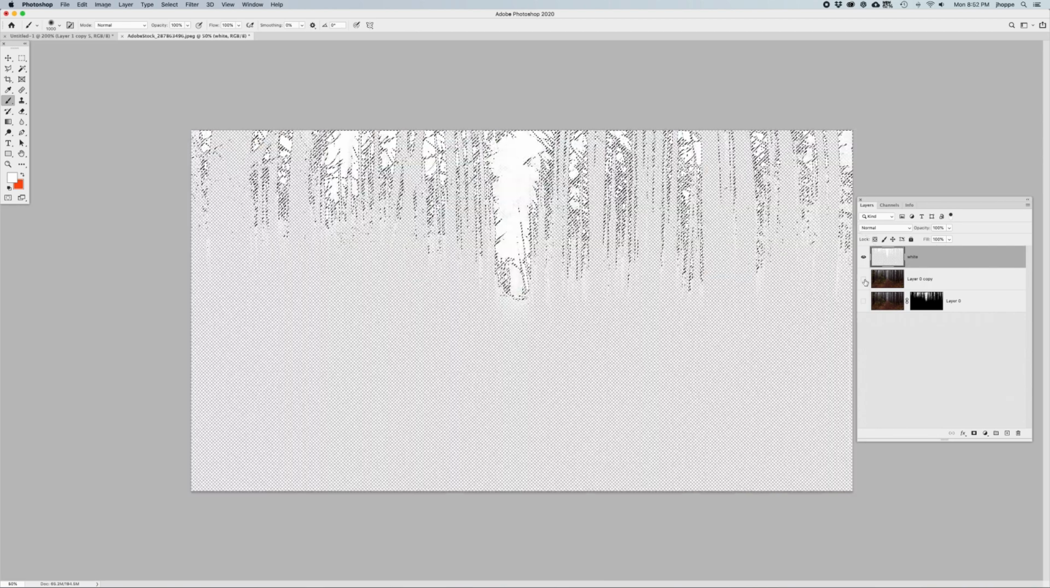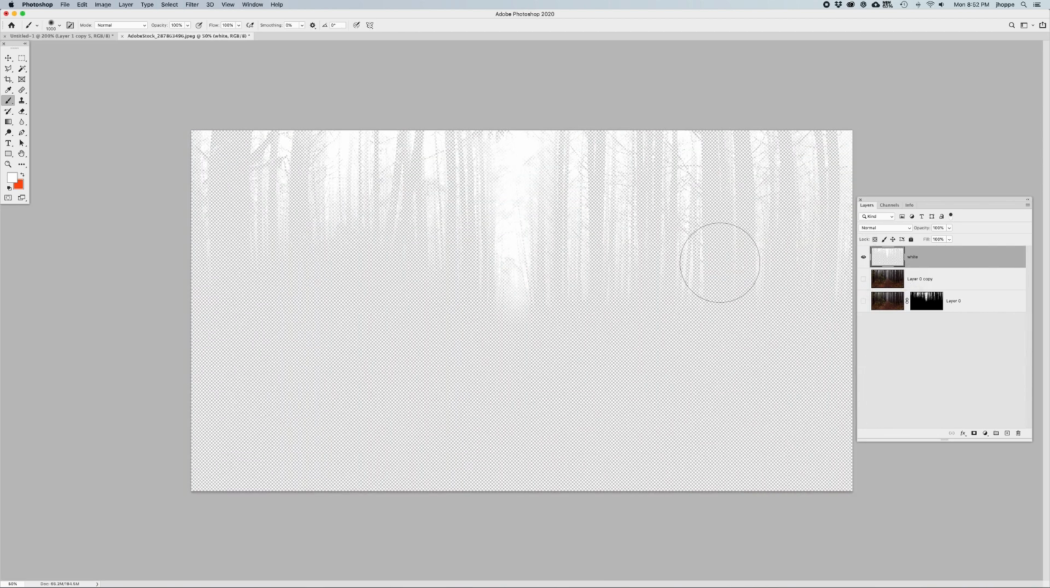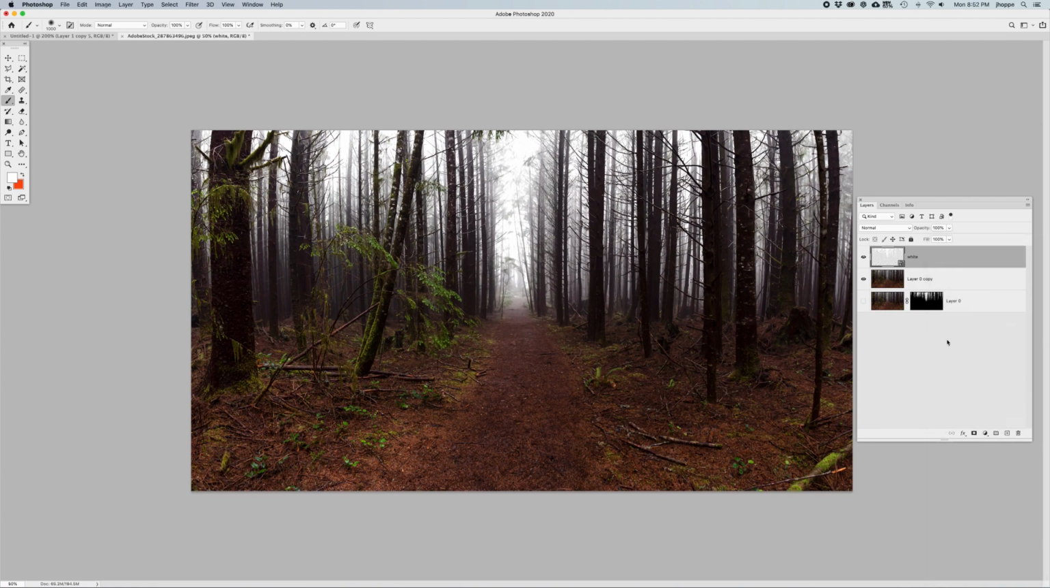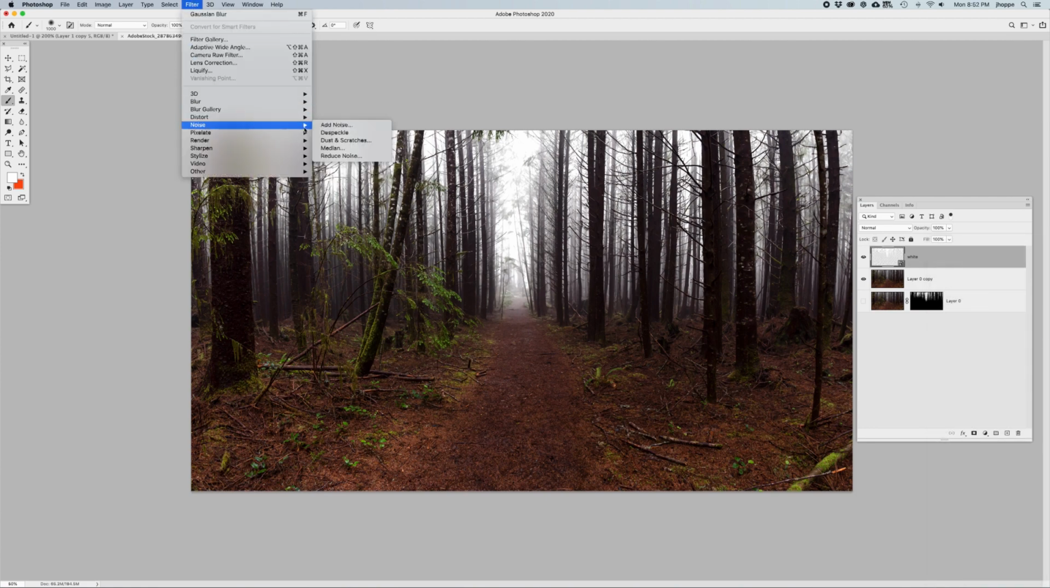Okay, so I end up with just that. In fact, you don't see it very well, but you see kind of that glow coming through on its own layer here. Now I'm going to right click and turn this into a smart object here. And now I'm going to go into the filter menu and we're going to add some noise.